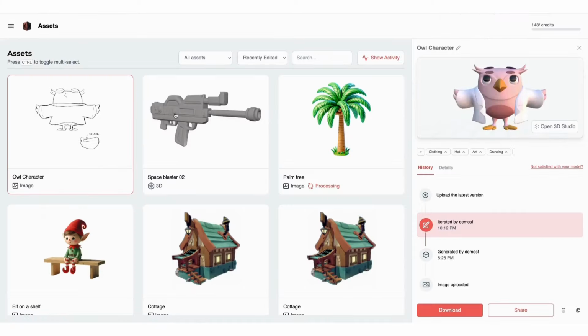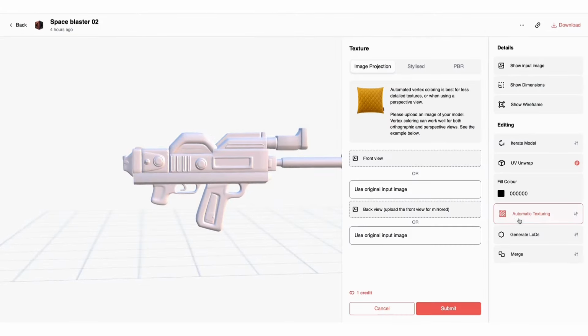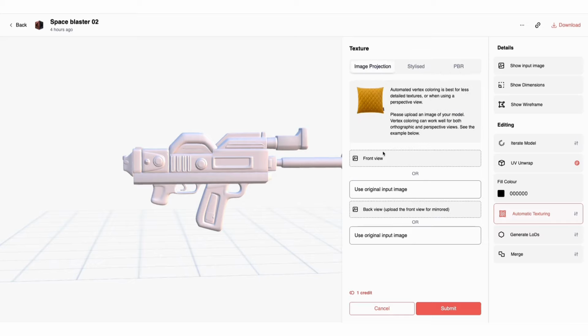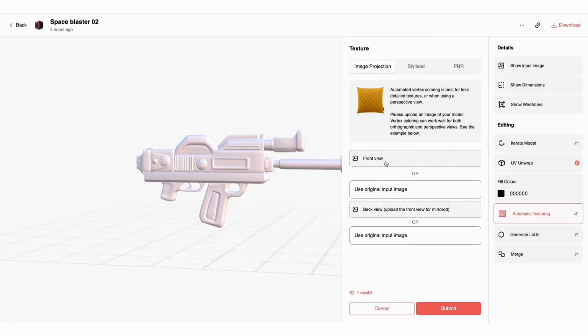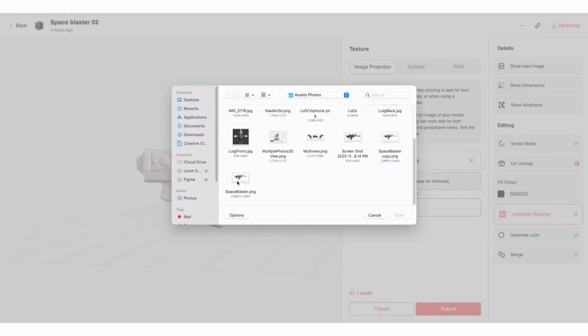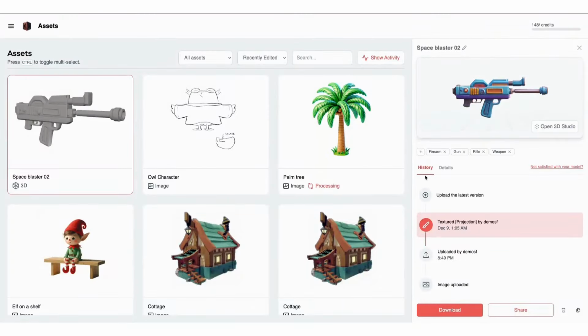Another quick and easy way to color your 3D models is our automatic texturing feature. There are 3 texturing styles to choose from: Image Projection, Stylized, and PBR. For this Space Blaster, I'm using Image Projection. Here, I'm uploading images for the front and back view textures. Then, click Submit. Once it's done texturing, you'll once again see a new version of your model under History.